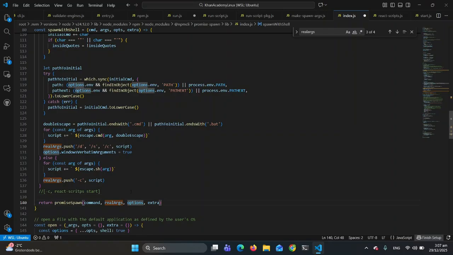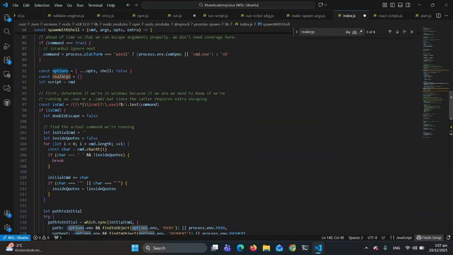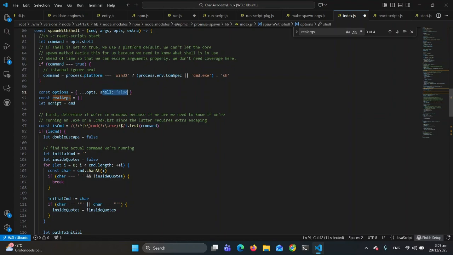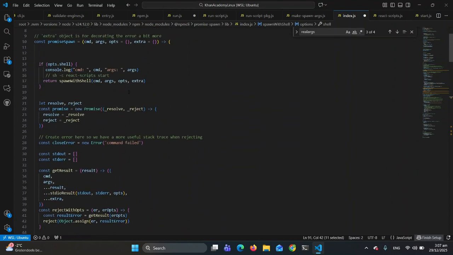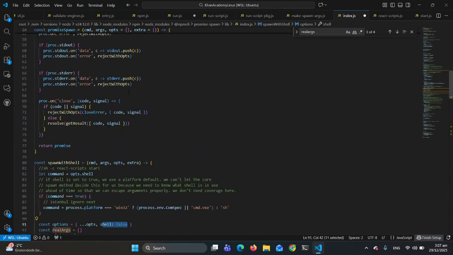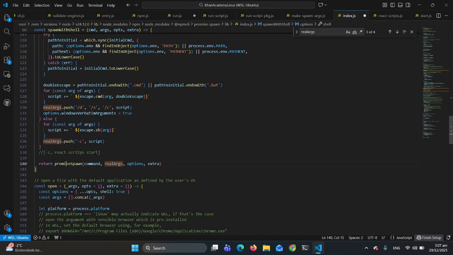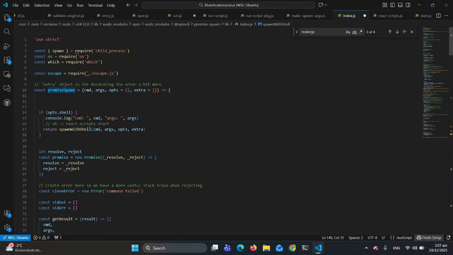And we return options as is, but this time, for options, we set shell to false. And why do we do that? Because when we go back to this function, as you can see, we call promise spawn. So when we go back to this function, this time this will evaluate to false, so we will not run this.